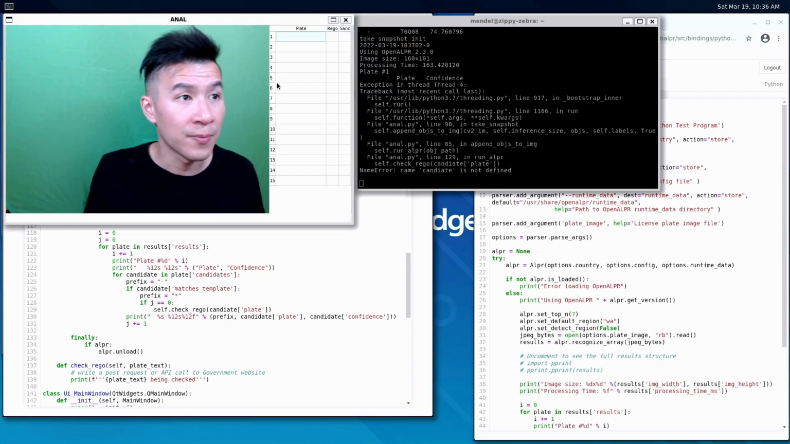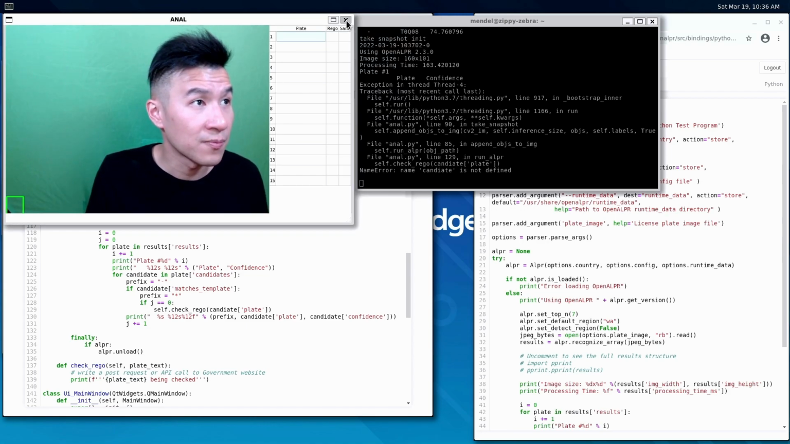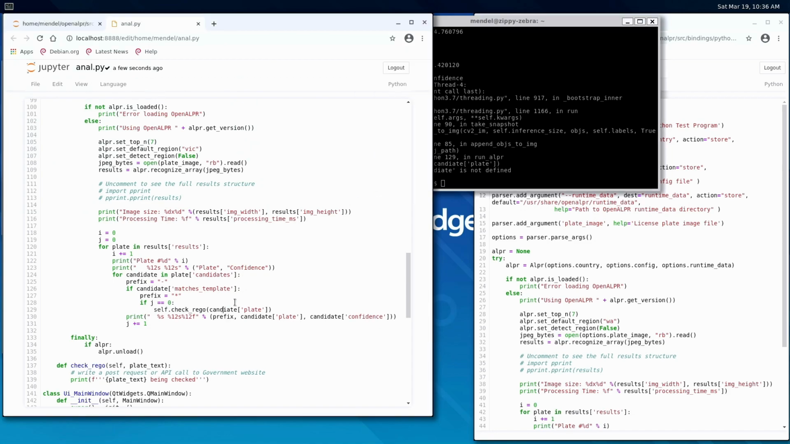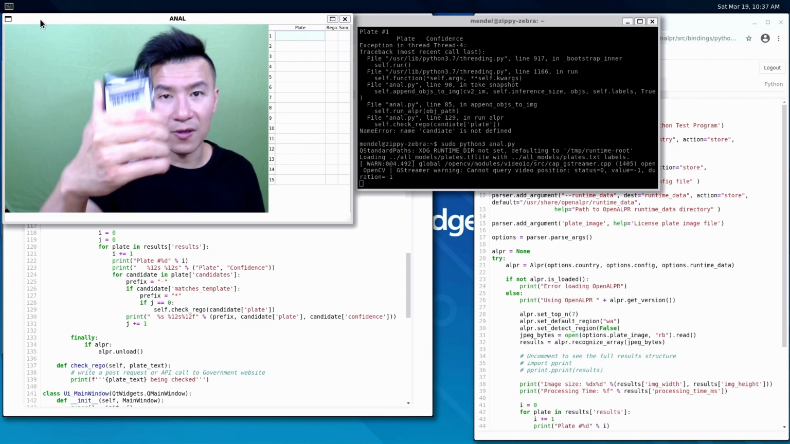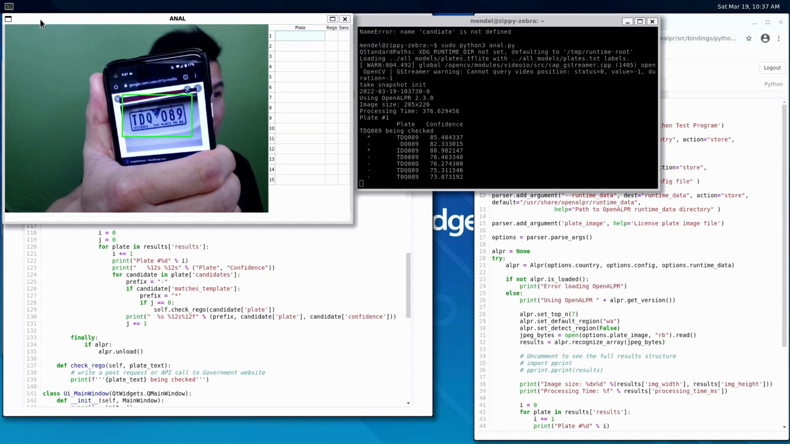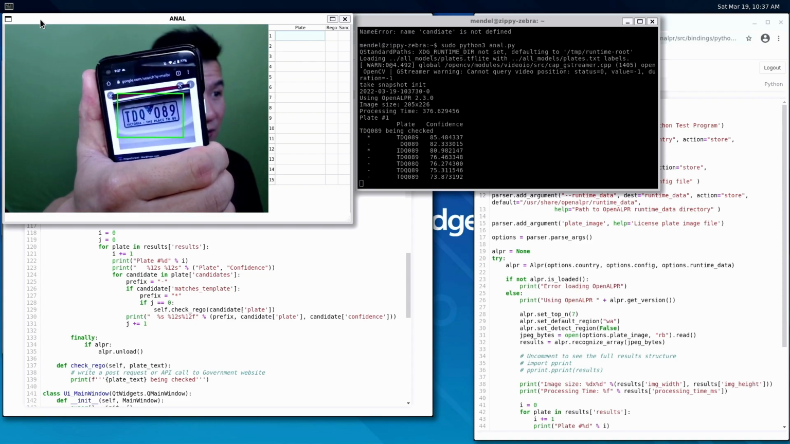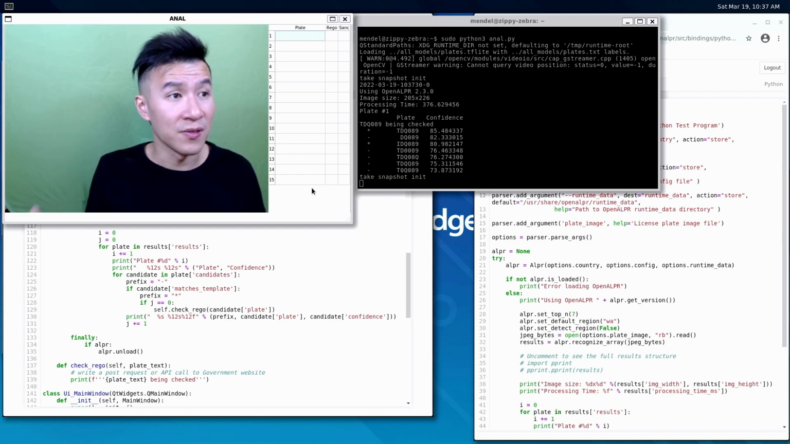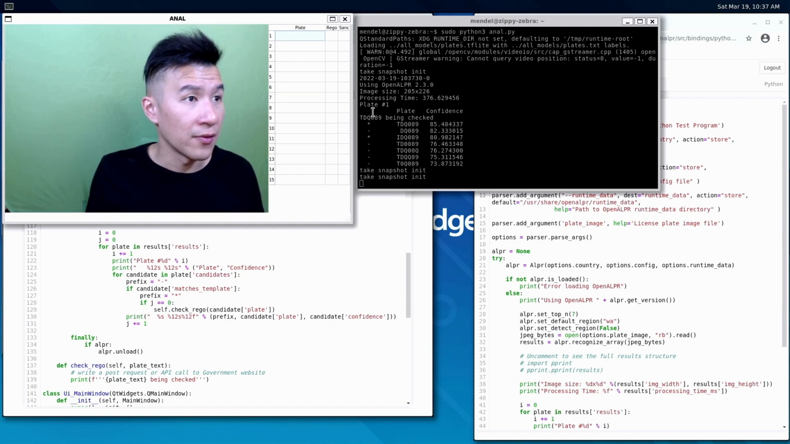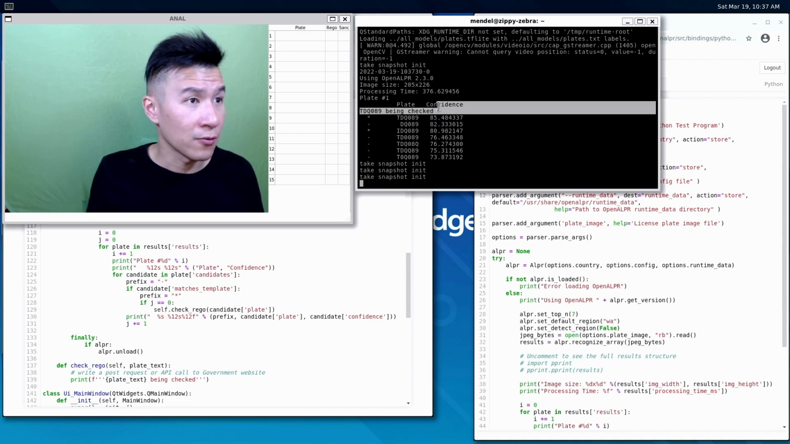Oh, so it's picked up candidate, but I have misspelt it, so let's quickly update that to candidate. Okay, come on, be nice to me. TDQ. Oh, awesome, there you go. So we've got the star there, which means it's matched a template. And then it's triggered the check_rego function. So we've got TDQ being checked.